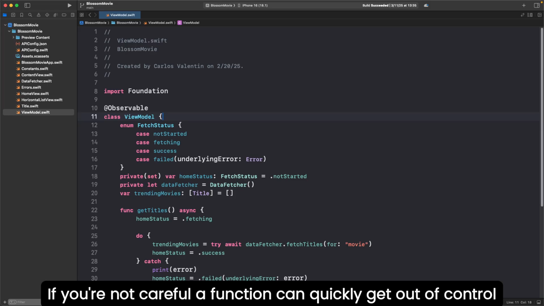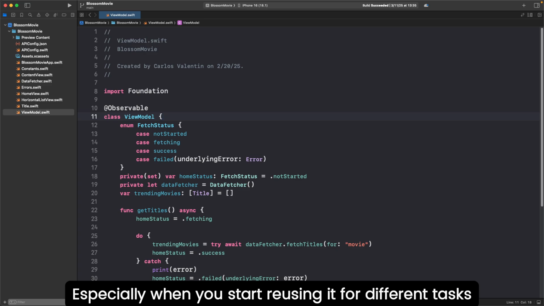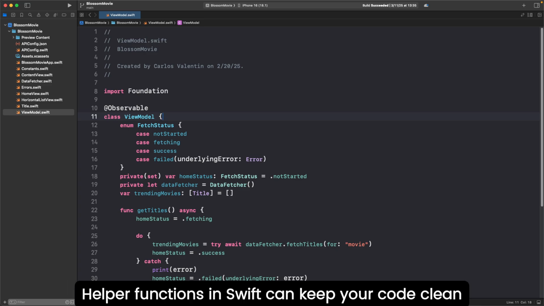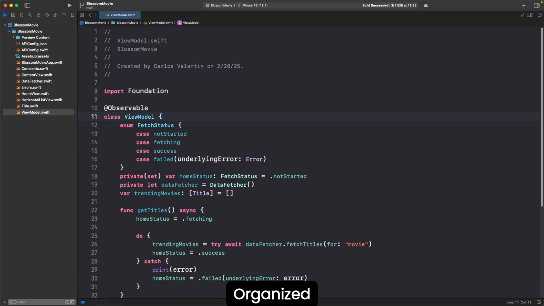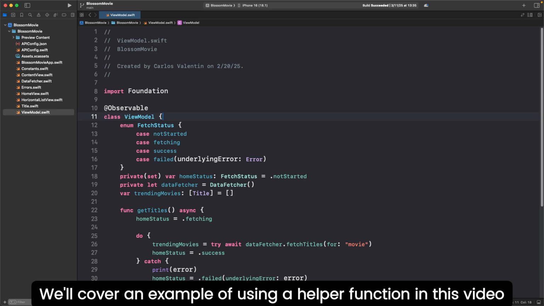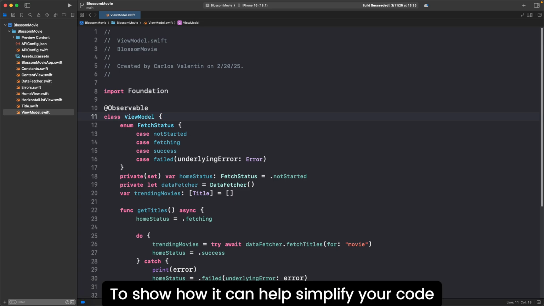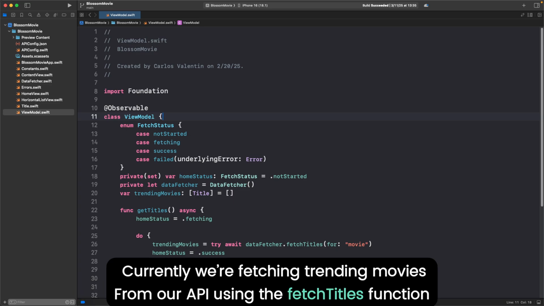If you're not careful, a function can quickly get out of control, especially when you start reusing it for different tasks. To help combat this, helper functions in Swift can keep your code clean, organized, and easier to manage. We'll cover an example of using a helper function in this video to show how it can help simplify your code.